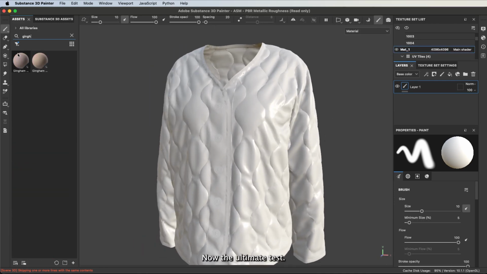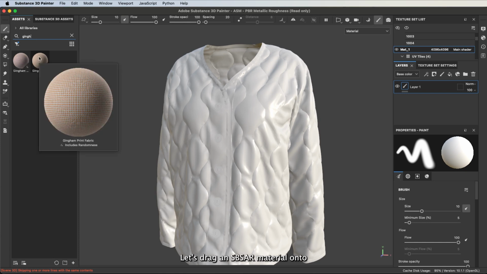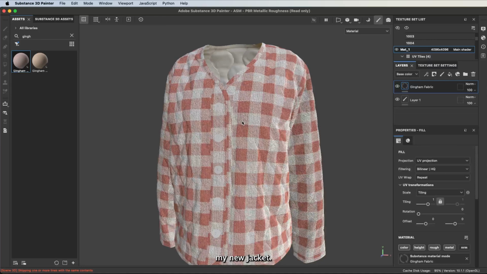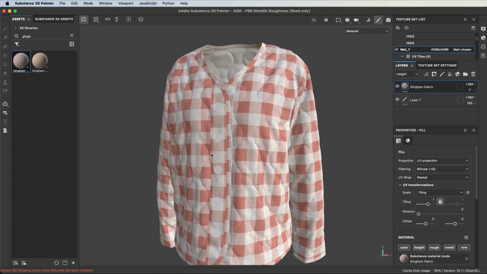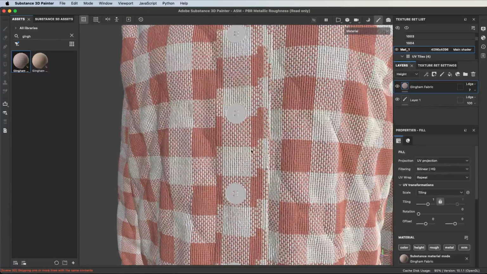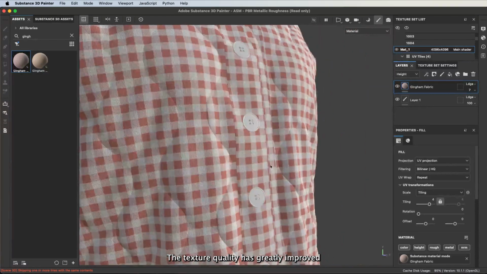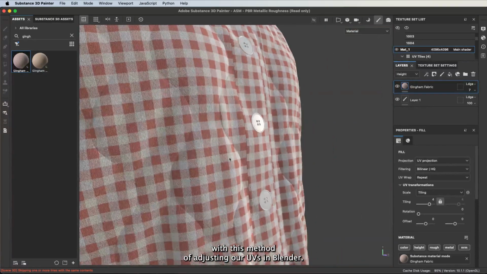Now, the ultimate test. Let's drag an SBSAR material onto my new jacket. The texture quality has greatly improved with this method of adjusting our UVs in Blender.